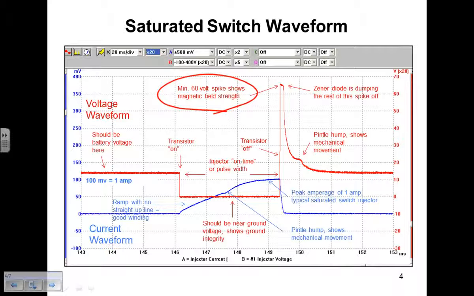If it only spiked to 20 volts, what we would say to ourselves is that fuel injector has a weak magnetic field. So the height of the collapse tells us magnetic field strength. Now there's something interesting with this particular one, and it looks like somebody took a pair of scissors and cut off the top of the spike. What you would see instead of this, if there was no Zener diode dumping off the spike, is you would see a spike that would come up and it would peak and come back down. It would literally not look like that.